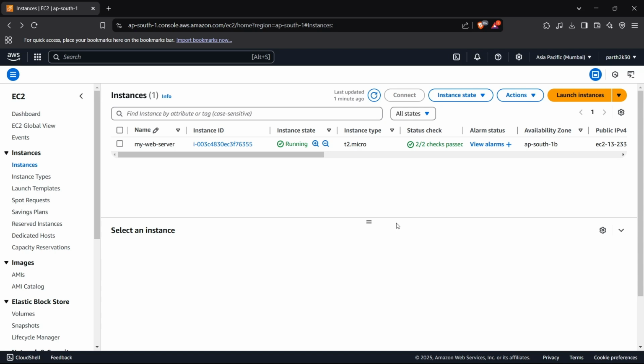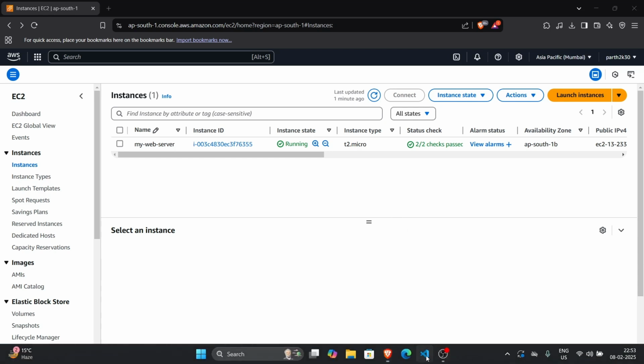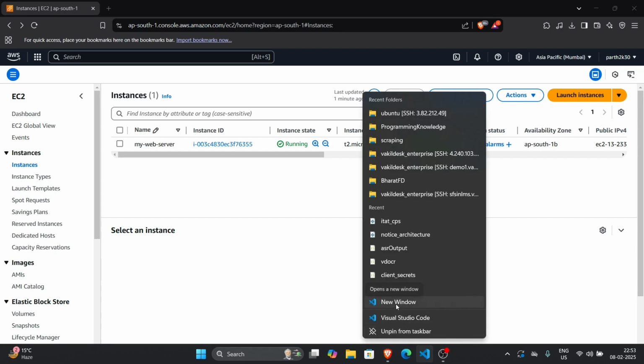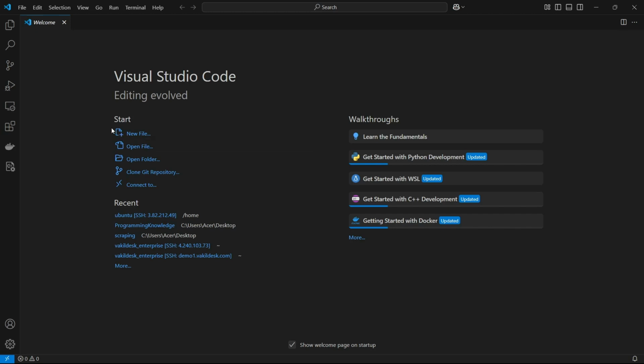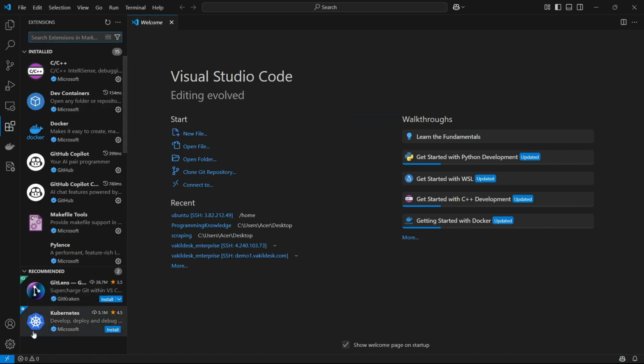All right, so now we can begin connecting our VS Code with our instance. So I have an instance running here. This is named my web server. And now, first of all, we can head up to VS Code, and we need to first of all install some extensions for this. All right, so now we can install some extensions in our VS Code.